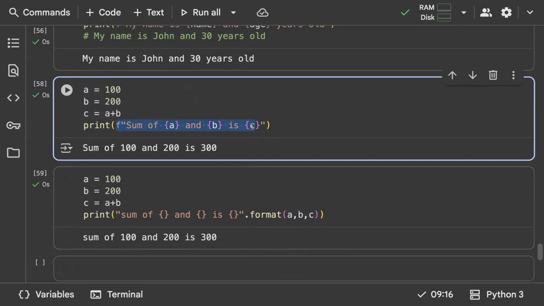Okay, so this is all about string methods and functions. Hope it's clear. Happy learning.